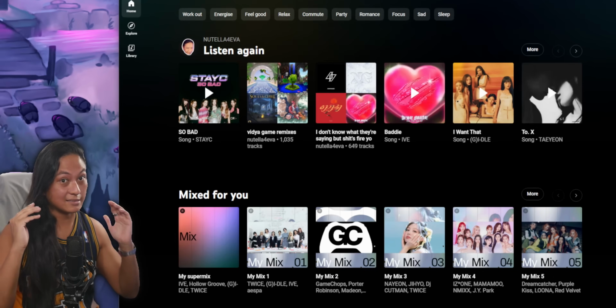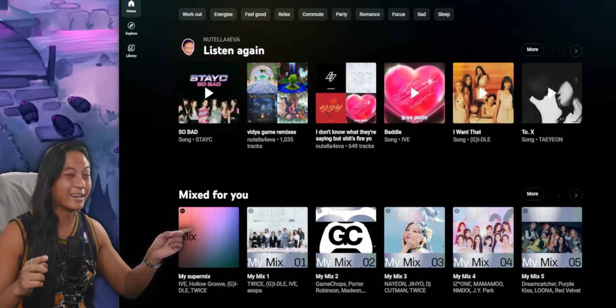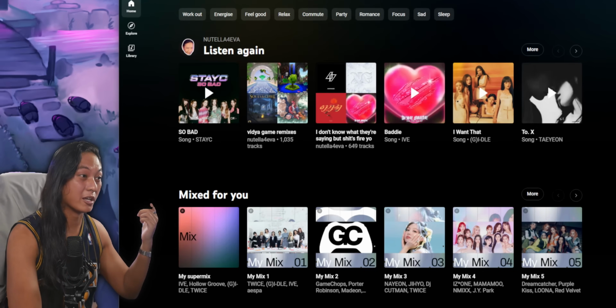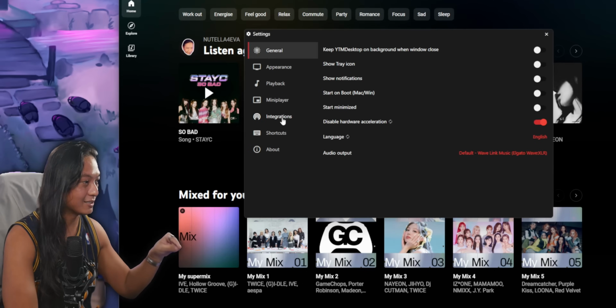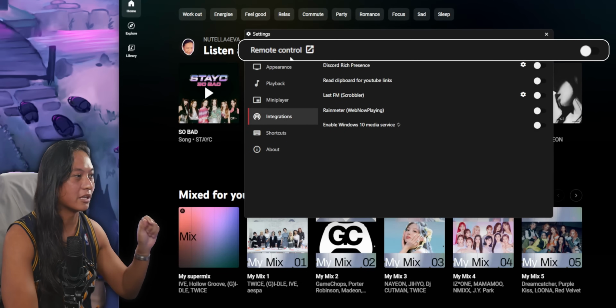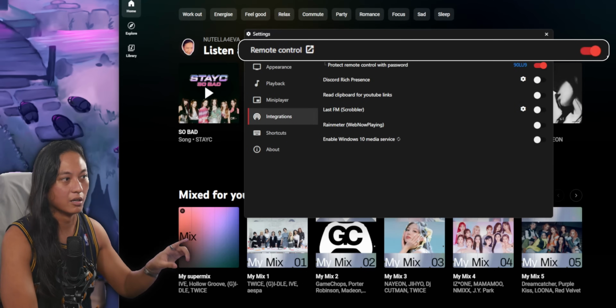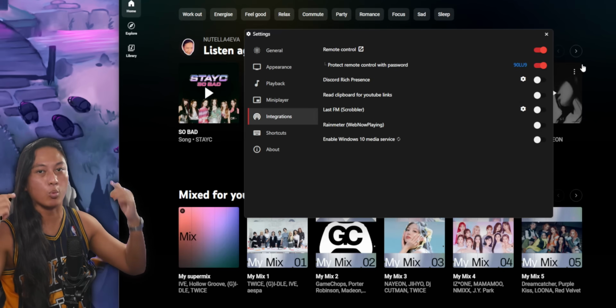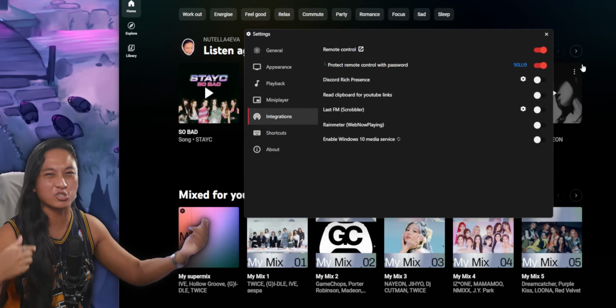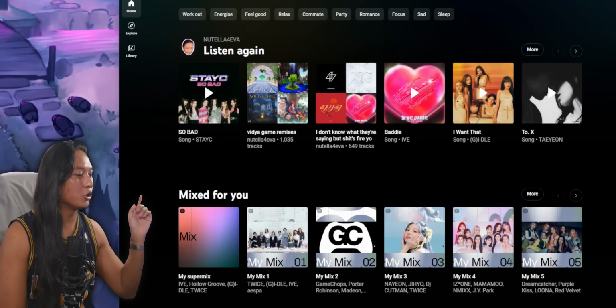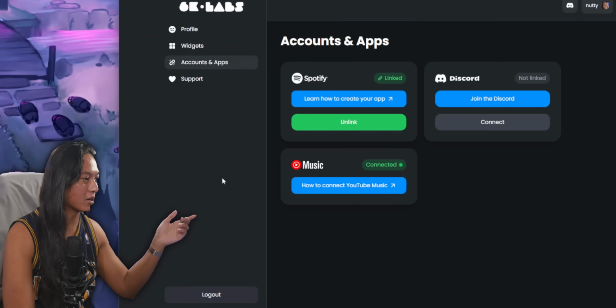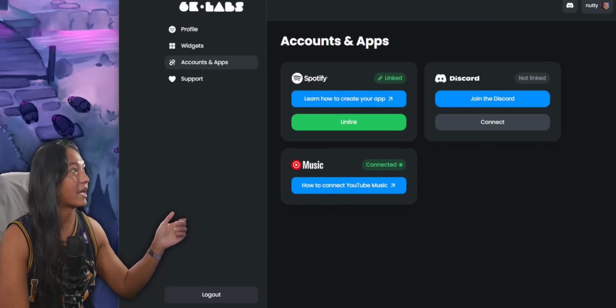Like I said, it's exactly the same as YouTube Music, but it has some extra features. So if you click on the cog up here, go into integrations and make sure you turn the remote control on. This is super important because this is what the widget connects to know what song you're listening to. You'll know you did it right if you go back into your dashboard. It should say connected next to YouTube Music.